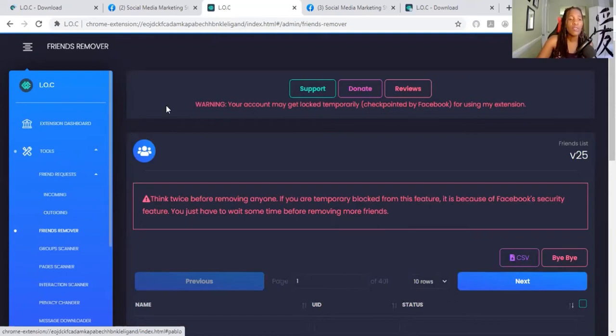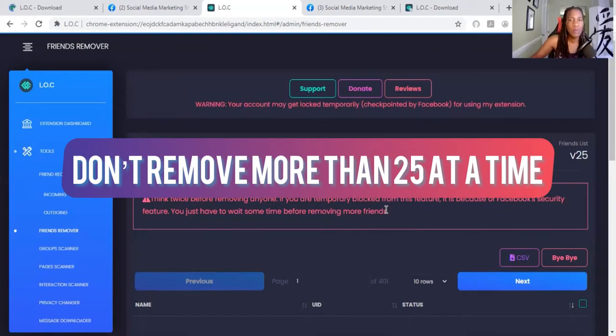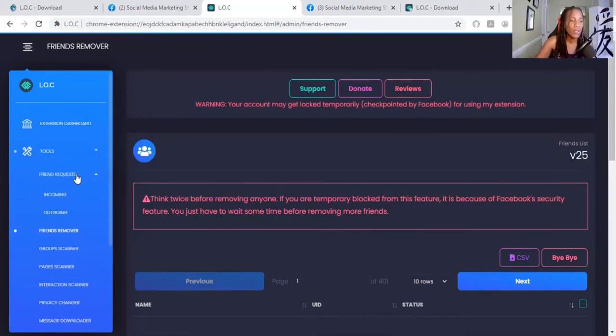But the main thing that you need to understand and be the most clear about is, as you can see, think twice before removing anyone because you can become blocked from this. You want to make sure that you're not doing like 2,000 people at a time. Okay, that's going to raise a red flag to the algorithm within Facebook, and they're going to be looking like, what the heck's going on? It's a scam account. They're going to block you. So be smart about it, be strategic about it, and understand how to use the tool. Okay, so that's why I'm doing this video.